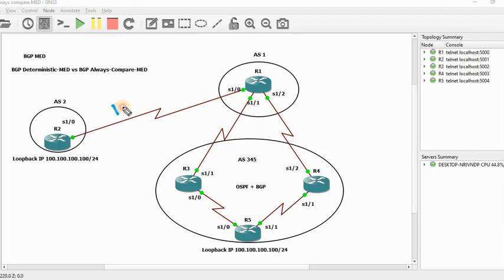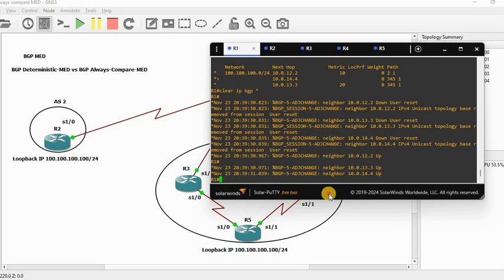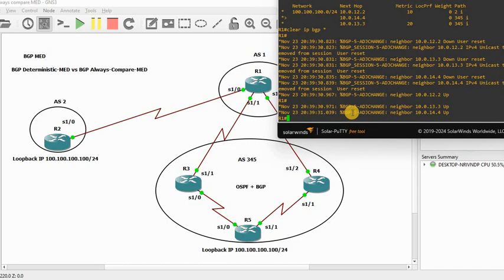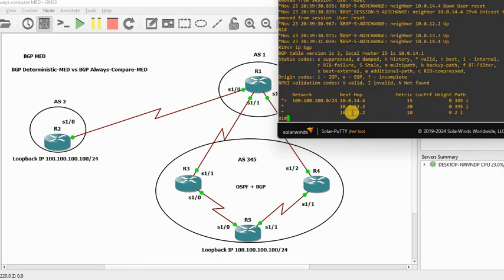We already changed the MED here to 10. Okay, MED here changed to 20, and MED here changed to 15. Okay, so it will be changed. Now we see the output in R1. Okay, so we will see the output in R1. So show ip bgp. If you mark here, this is the best path via R4. R4's MED is 15.